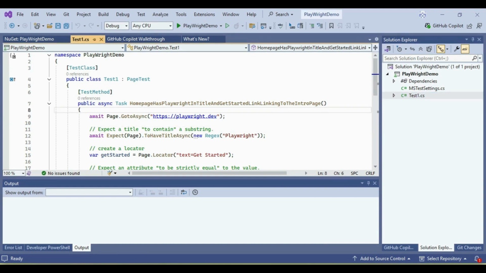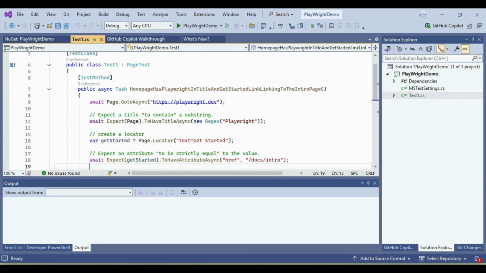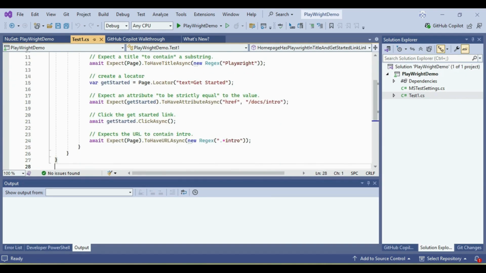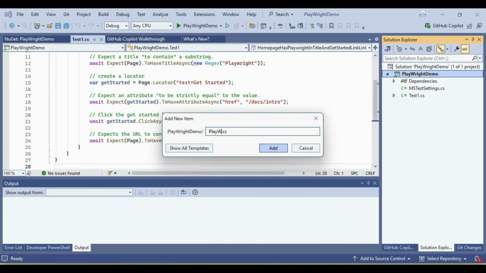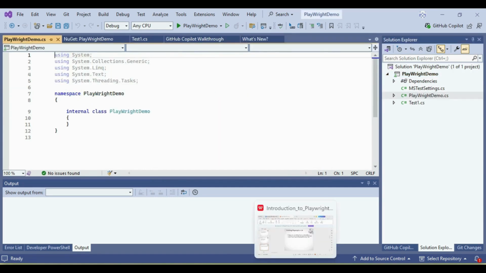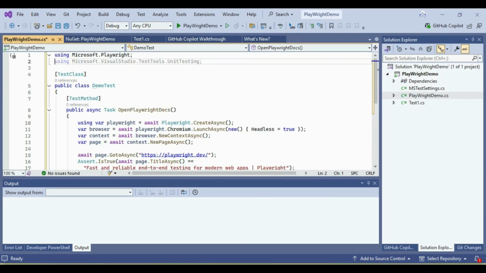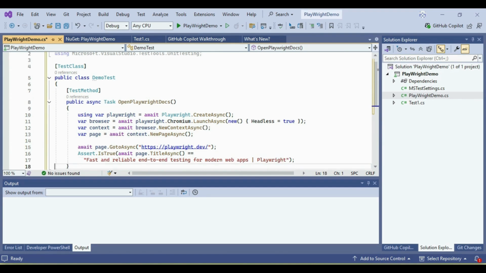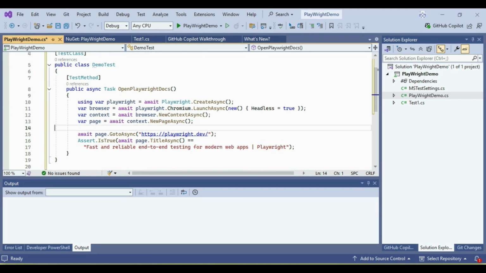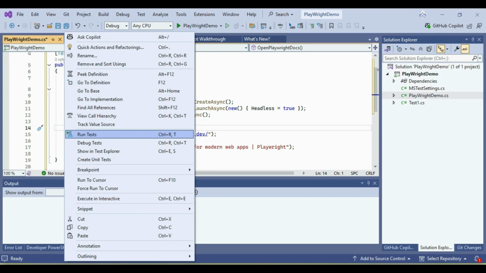So we can add a new Playwright test class here, which will contain some tests which we can execute for MS Playwright. We'll just put in this code here. This code is initializing the test browser and opening playwright.dev, and then there is an assertion which is testing that this text is present: fast and reliable end-to-end testing.